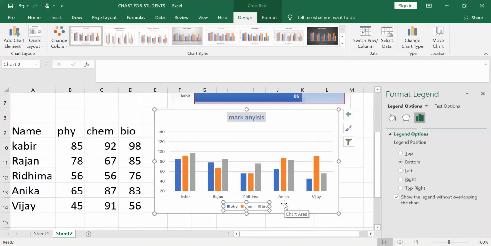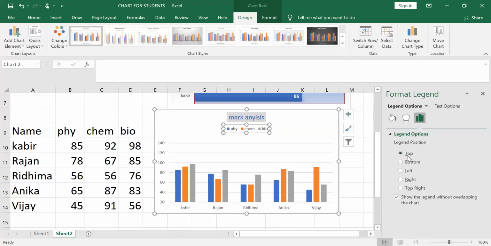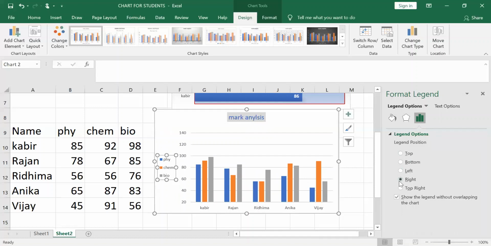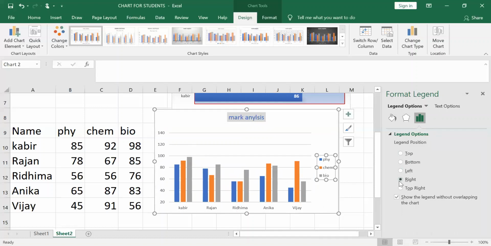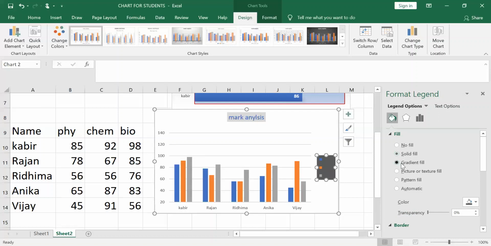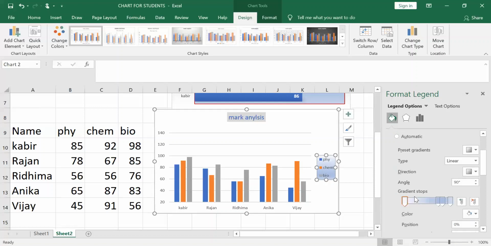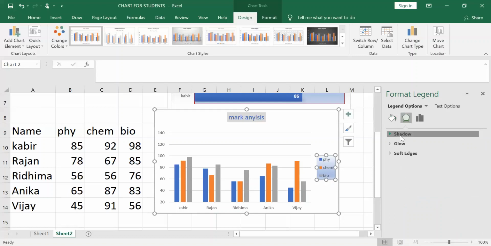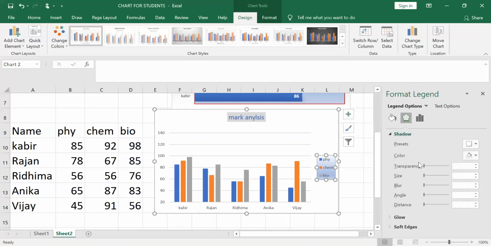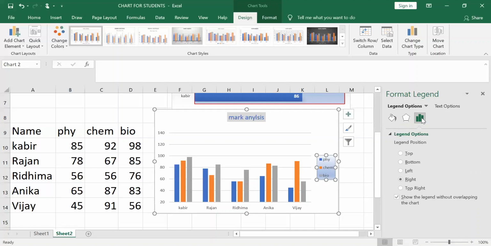Go to Format Legend. There are options for top, bottom, left and right. If I make it top, the legend is placed at the top; likewise for left and right. Similarly, there are text color options. You can choose solid fill, gradient fill, or background fill, so different types of filling are possible. You can check the color, and also shadow and glow. Then comes the position, where you can change the position.